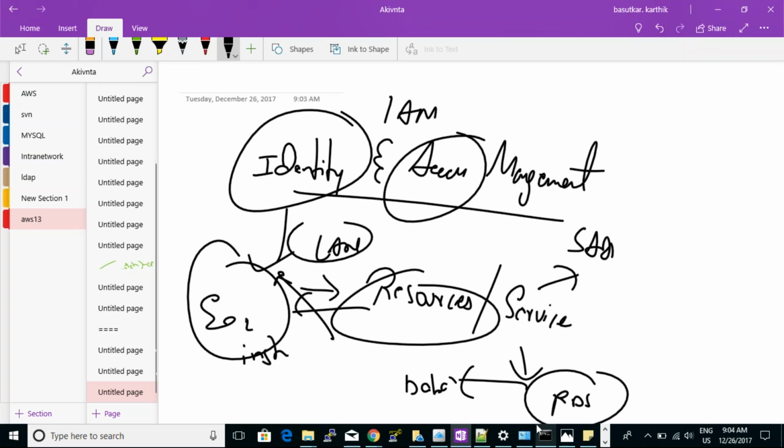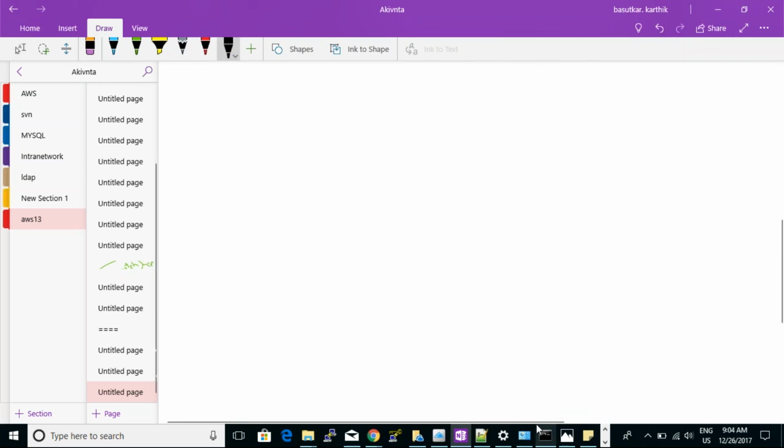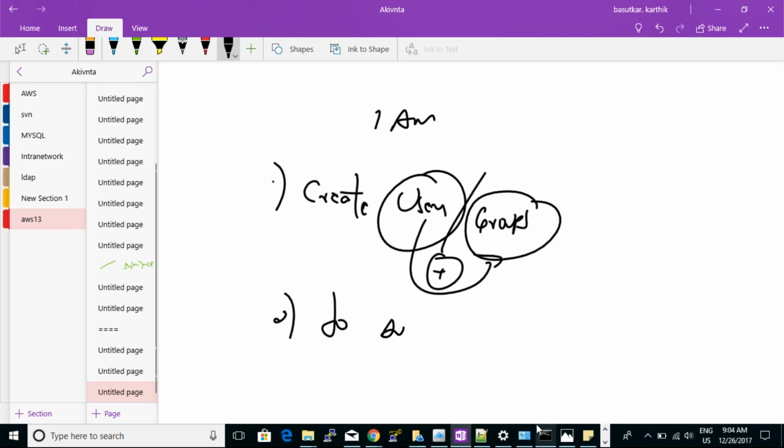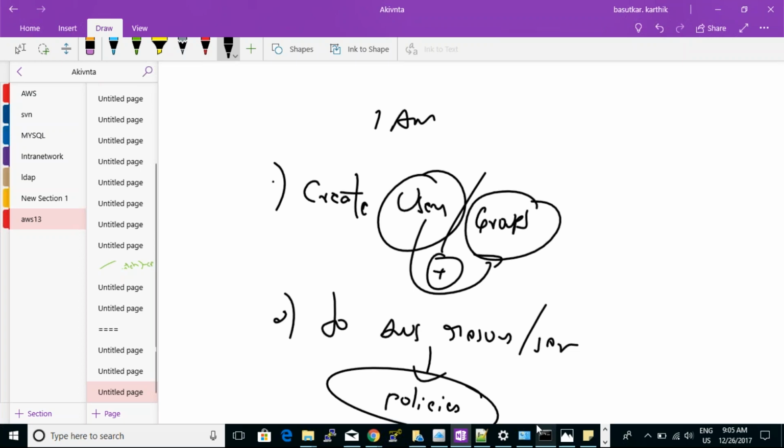So with the help of the IAM service, you can create users, you can create groups, you can add users to the groups, and you can restrict these users or groups to AWS resources or services with the help of policies. We'll see that.